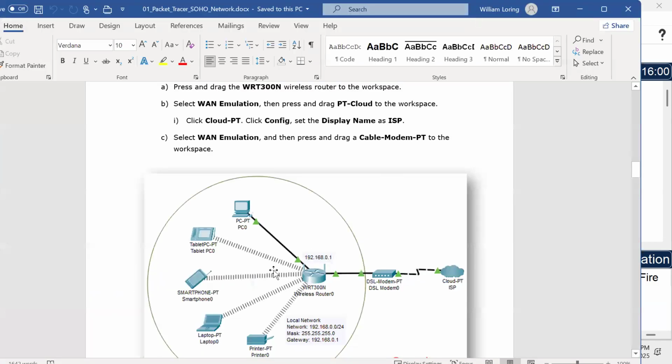This might be a typical home. You might have a PC. Most people don't have anything hardwired anymore unless they're serious gamers, because there's less latency on a wire than there is in wireless. I mean, really serious gamers. Anyway, this would be like an iPad, your smartphone. I know the smartphones don't have antennas, but that's what Packet Tracer has.